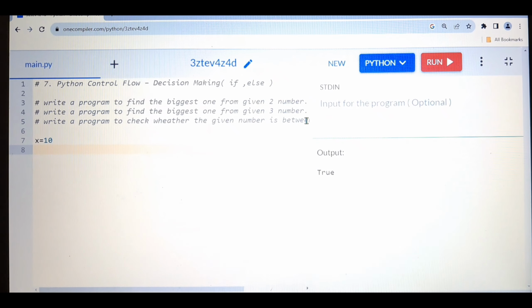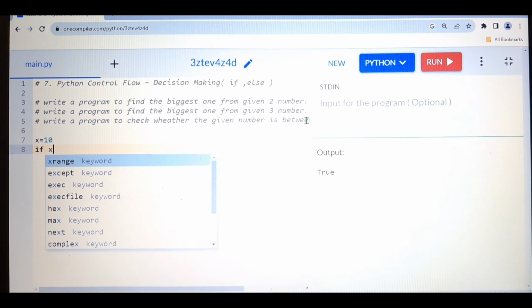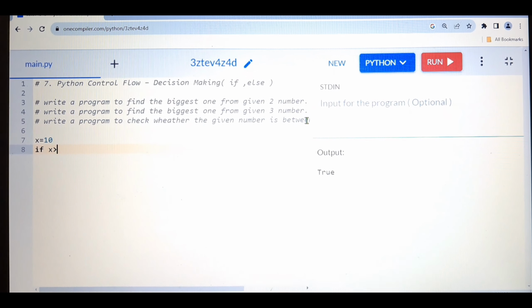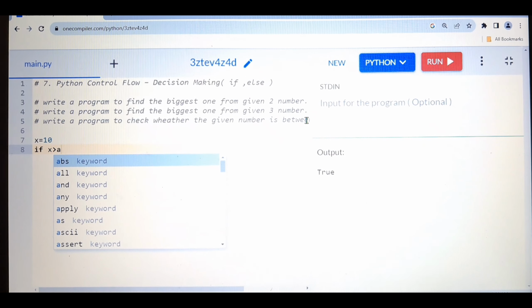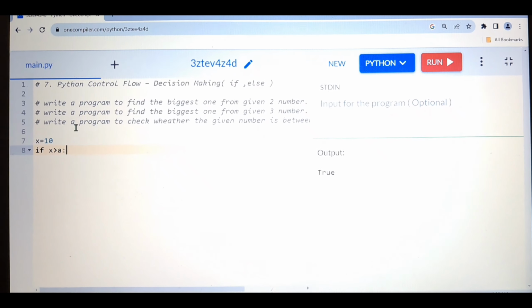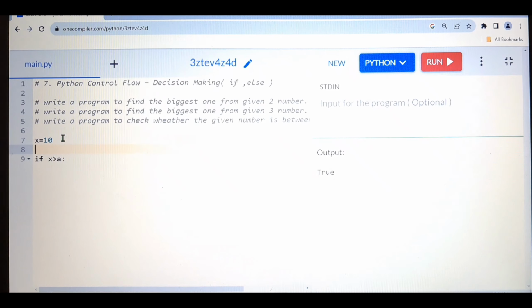And the syntax to write the if: you type if, and for example you want to check some condition, and only after that you want to execute some statement. So you have the initial variable x equals to 10, and for example you are checking if x is greater than a, then colon. And one more thing, let's take one more variable, a equals to, for example, 12, then enter.